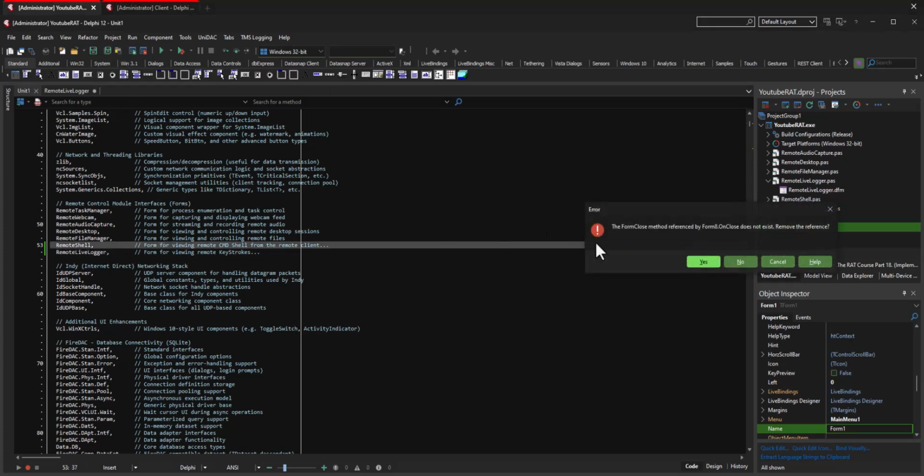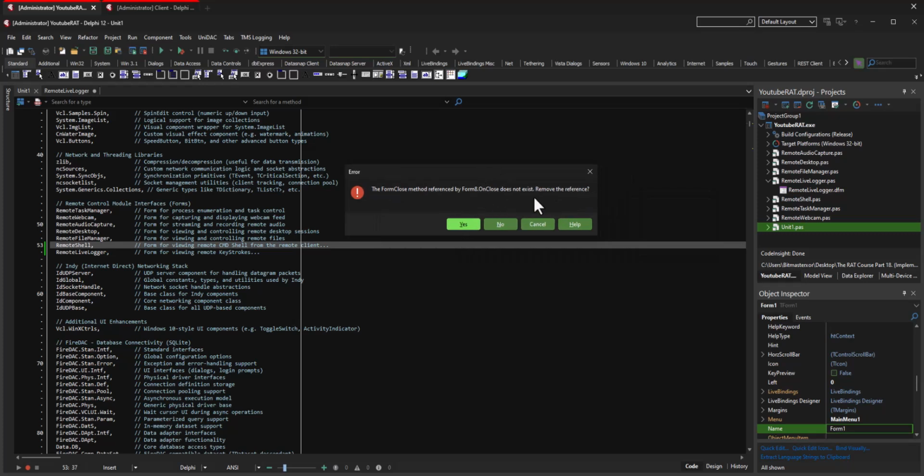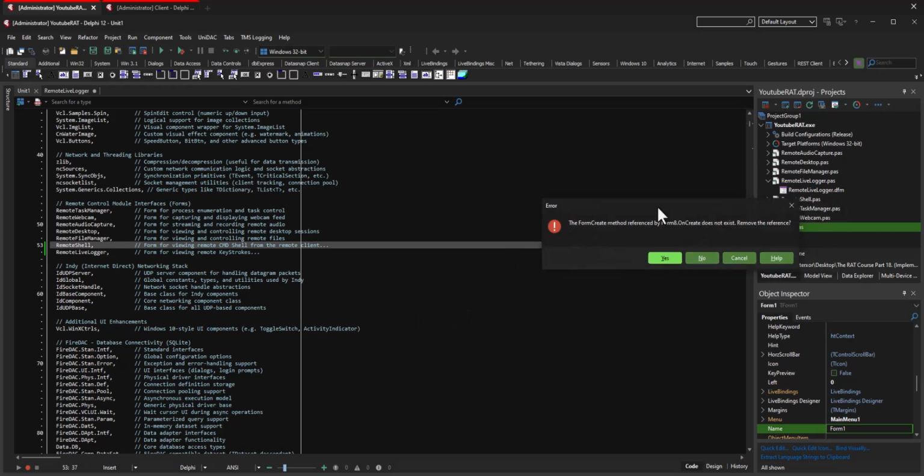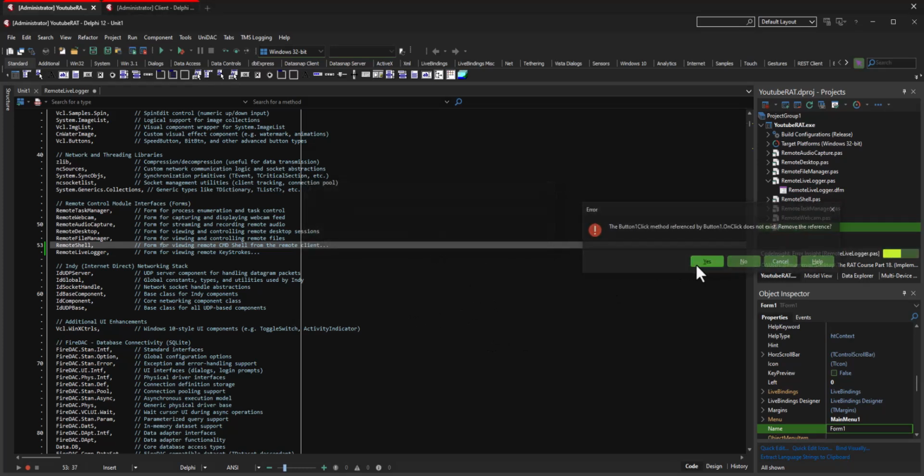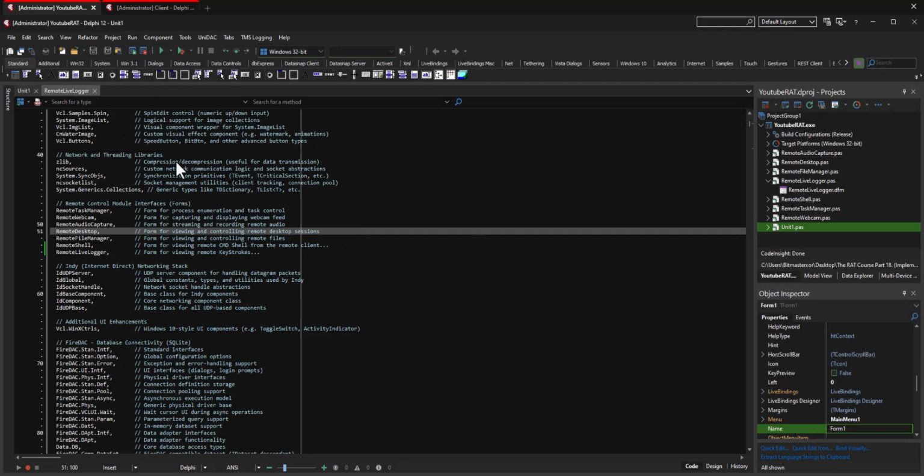So save that. The on close event for the form close doesn't exist for me, so I'm going to click yes to remove that reference. I'm also going to click yes to remove this reference and any other references. You guys won't get that problem because you didn't paste the code like I did. Okay, so now that we've got that set up, we're going to have to focus on form create.